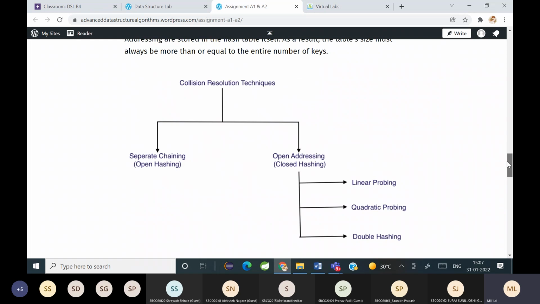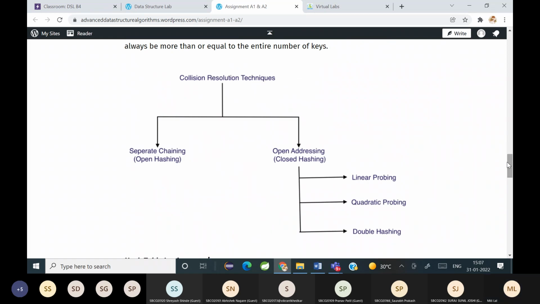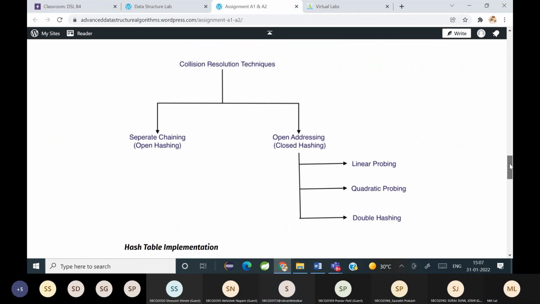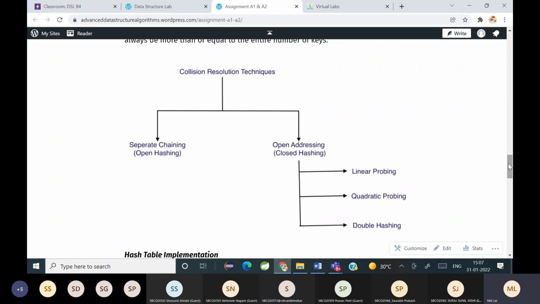Yes, students? Yes, ma'am. समझ में आया क्या सबको?